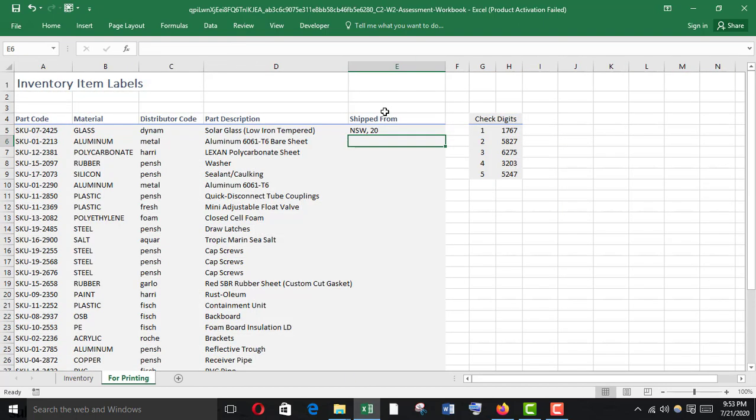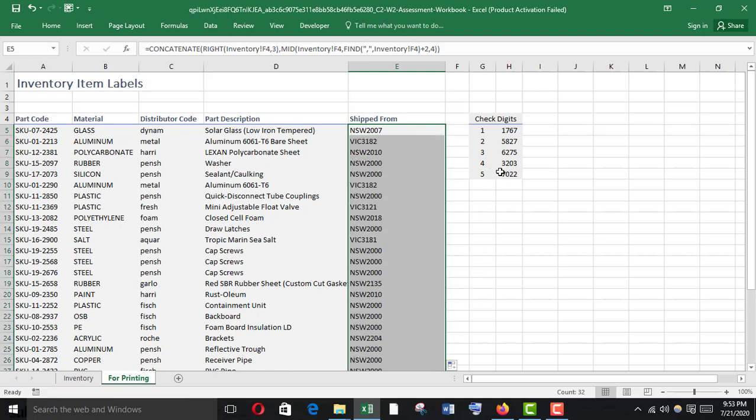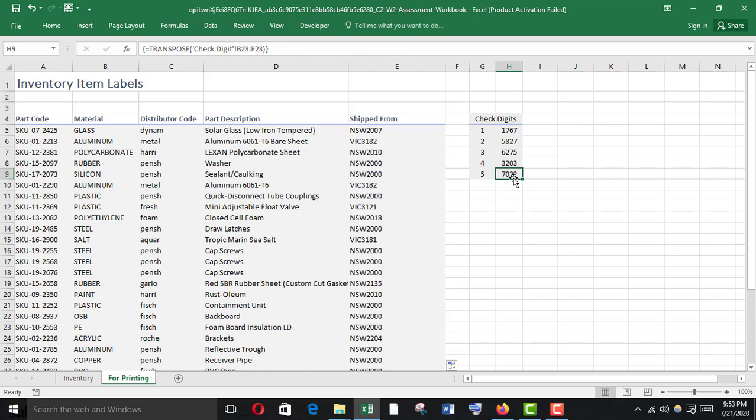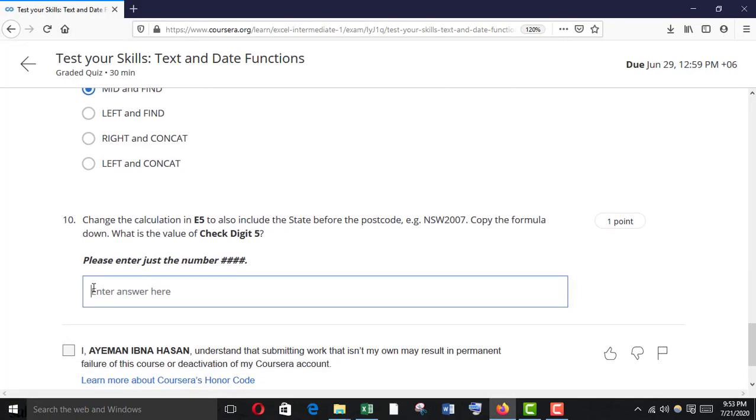Oh, it's not like what we wanted, right? So we have to add 2 digits here. Just plus 2. Fine, now see, exactly what we wanted. Just fill it, and here's the answer. Fine, just copy it and paste it.